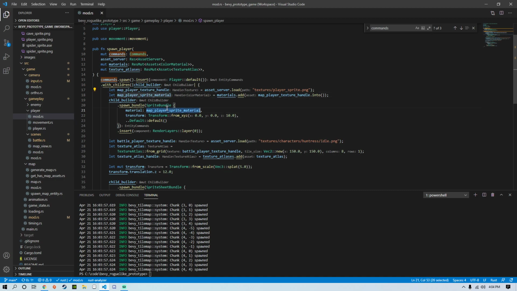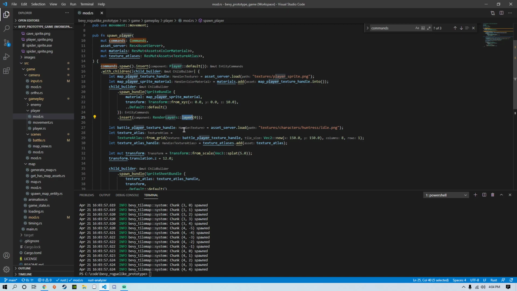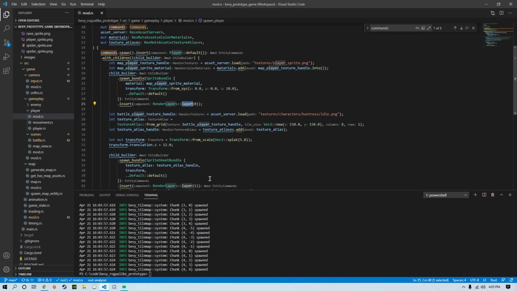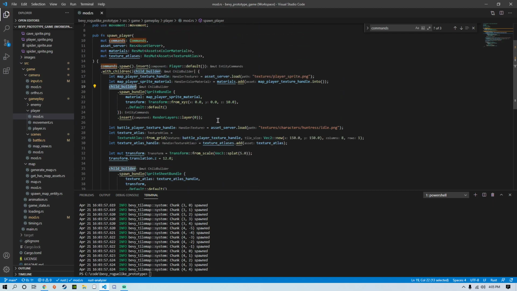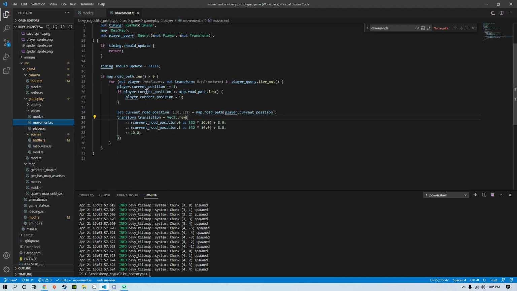We spawn material, we spawn the child, we insert it with render layer 0. We're using the child builder to do it, which is the same thing that we're doing here. And this one works. Oh. Just looking at this, we don't set the position anymore when we spawn the player, other than set it to 0, 0. And I wonder if this movement isn't getting run.